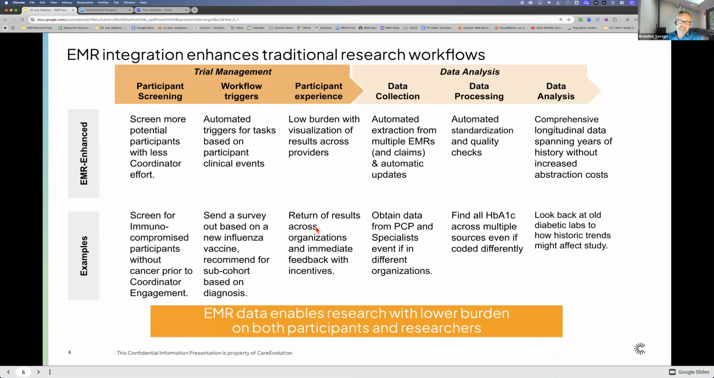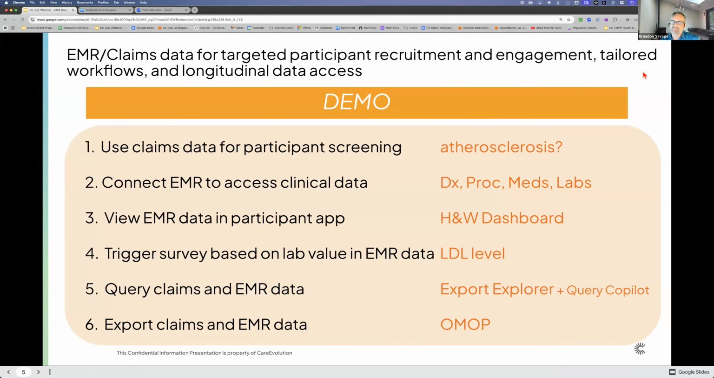So in summary, the EMR can drive... I'll pass off to you now, Benjamin, for the second half of the demo.